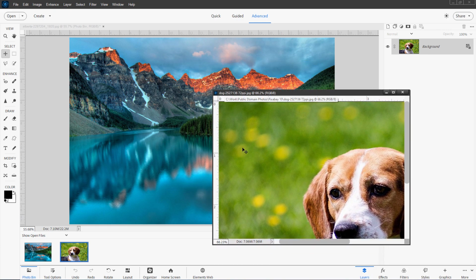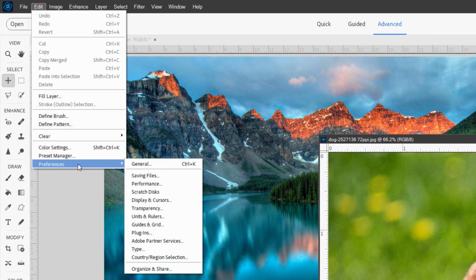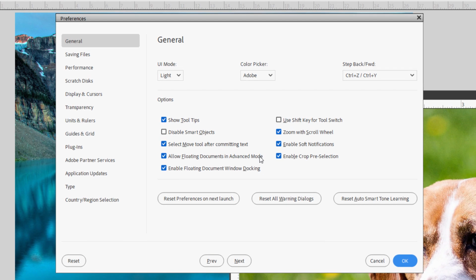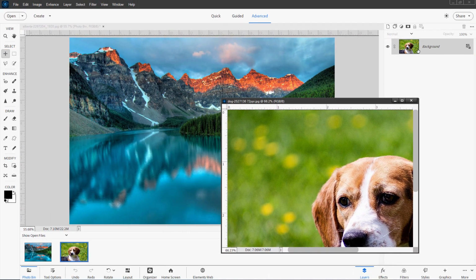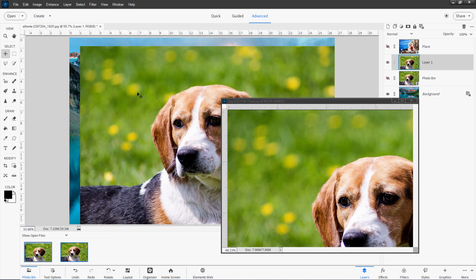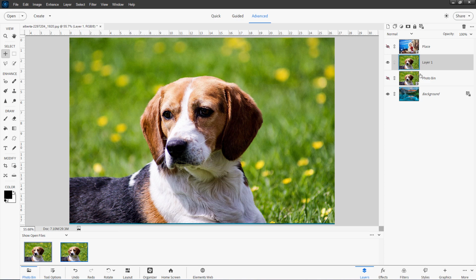If you don't have floating windows, go up here to the Edit menu, come down to Preferences and General. And it's this check mark right here, Allow Floating Documents in Advanced Mode. Make sure that's checked. Choose OK. And what you can do then is just take the background layer here and just drag it over like that. So that's pretty easy. Minimize that again. So that's just what I call drag and drop.